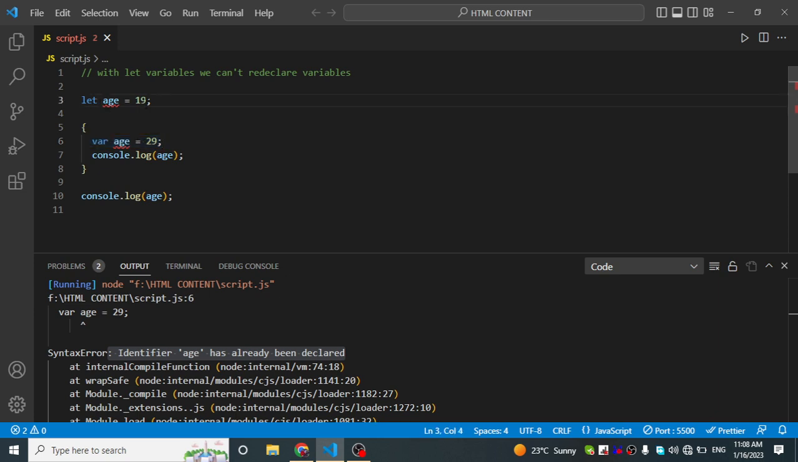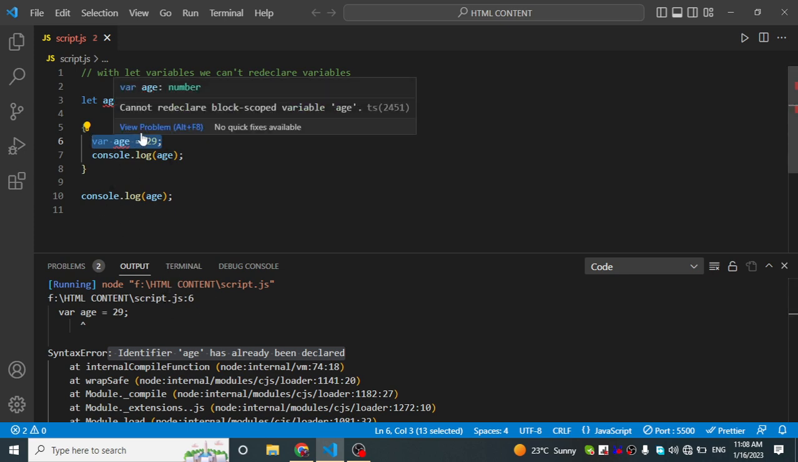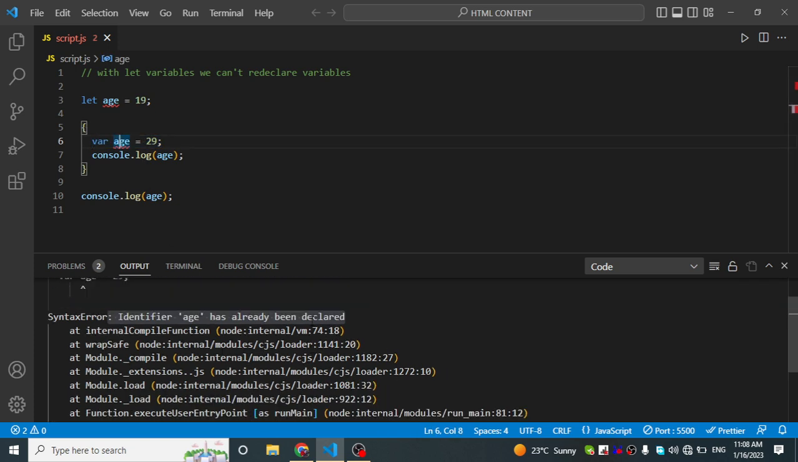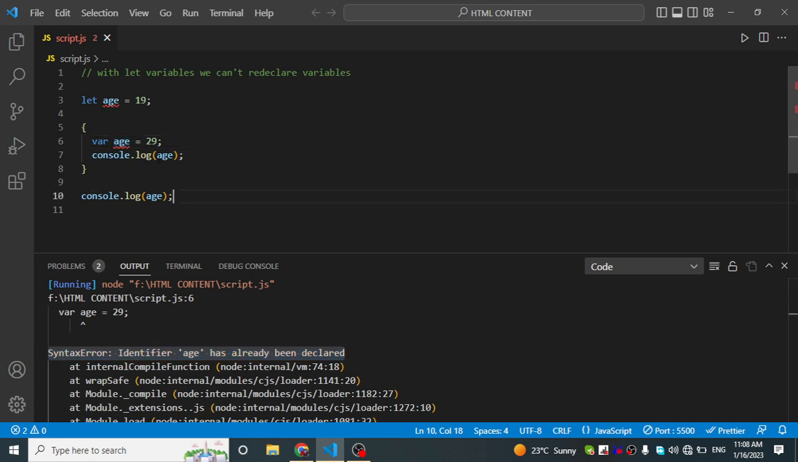For let age, anyhow it was in the script region, the scope was the entire program, and for this var age equal to 29, the scope will also be the entire program. So it concludes that age was declared once again. So it says identifier age has already been declared. It gives a syntax error. So we can't even run one line of code before running the program itself. It says you can't do this type of shadowing. It's also called shadowing.